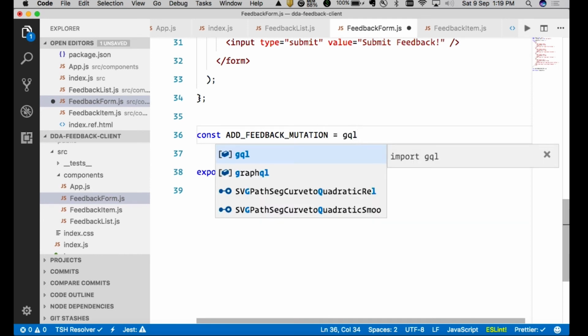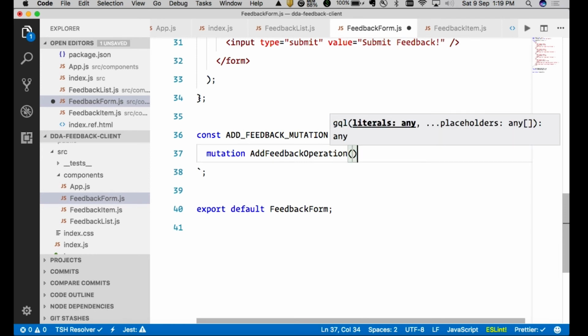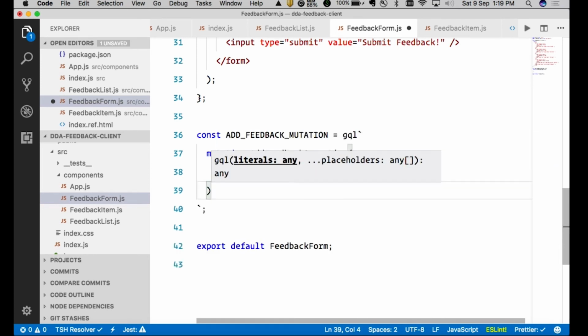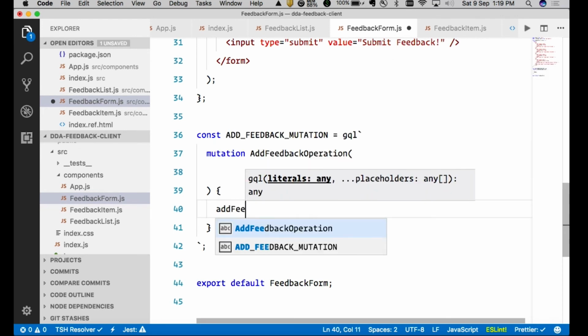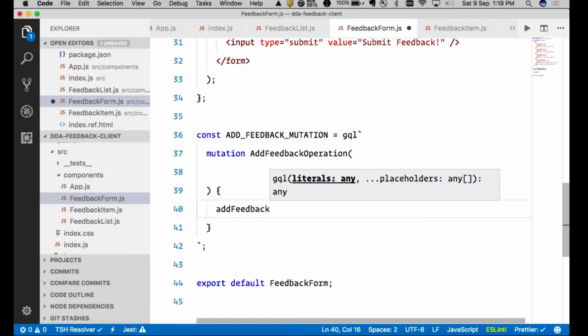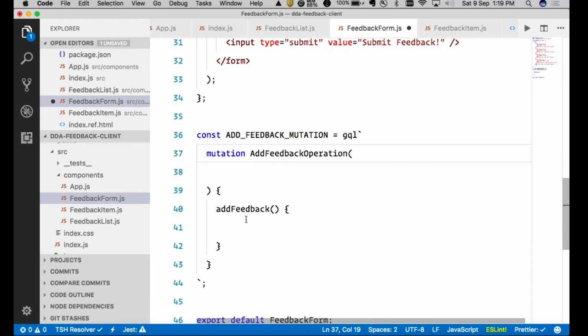You have to use it as a tag literal and define your mutation operation as add feedback operation, in which you'll have to pass a set of arguments. Within this, it will go to the add feedback where you have to pass those arguments, and then whatever comes back, you have to map it to the view, right?